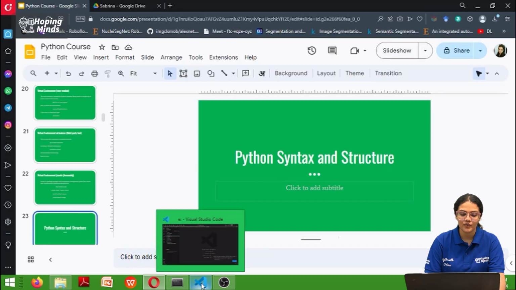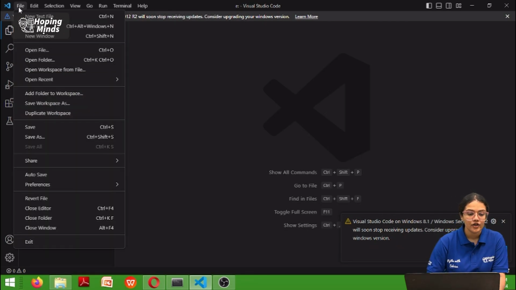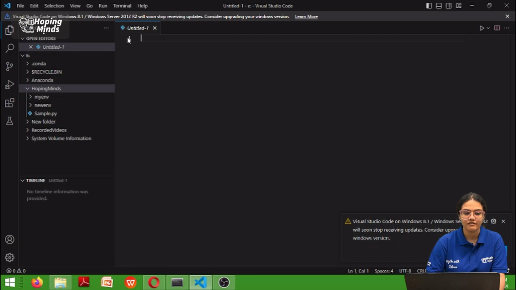Okay, so I've already opened my Visual Studio. You can also open it, and under my E directory, I have this folder, Hoping Minds. Inside this, if I want to create a new file, there are two ways. First of all, inside File, you can simply click New File, choose Python file, and here you are. You will have this new Python file. You can save it with the extension .py. This is the first way.